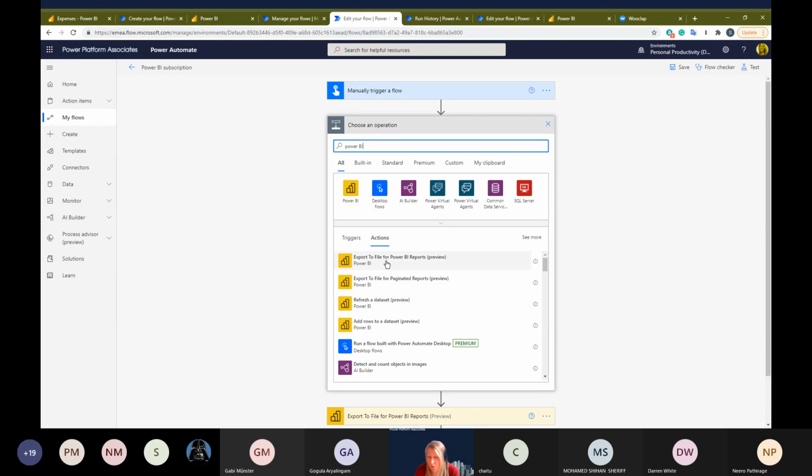So I can export to file for a Power BI report. If you are using paginated reports as well, and it makes sense because those two options are available for Premium capacity workspaces, you can also use an action for that. And you see this is the action to refresh the dataset, and this is the action to add rows to a dataset. All of those actions are still in preview mode. I don't know why they never made them definitive actions, because they have existed for years, but okay, they are working, so no worries about that.